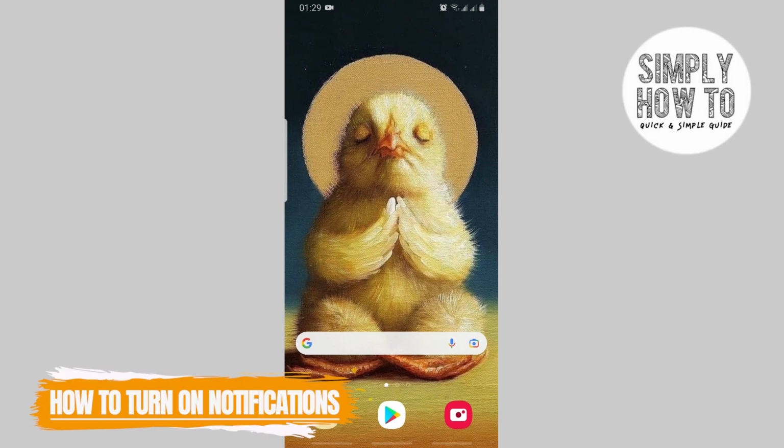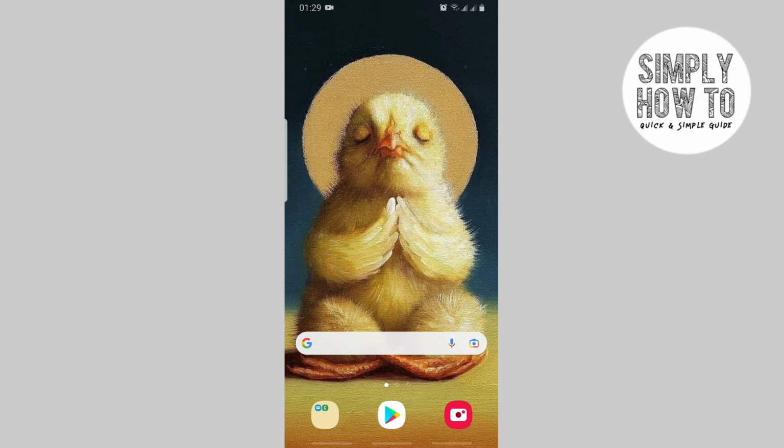How to turn on notifications for Instagram. First off, I would like to say that I did this tutorial on my Android phone, but you can always replicate the same thing on your iOS device as well.